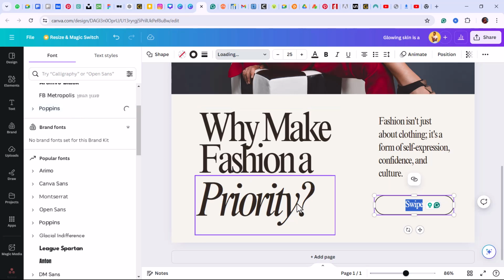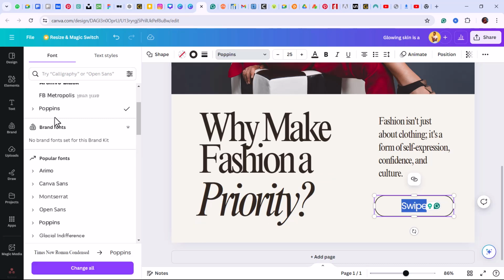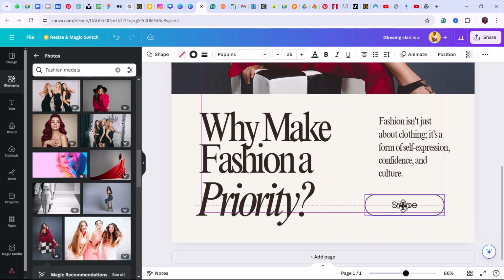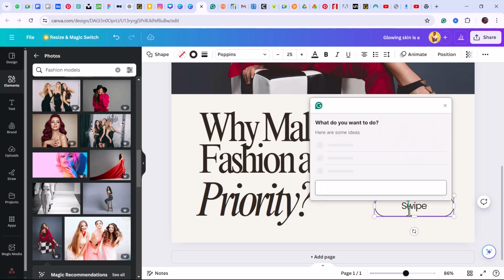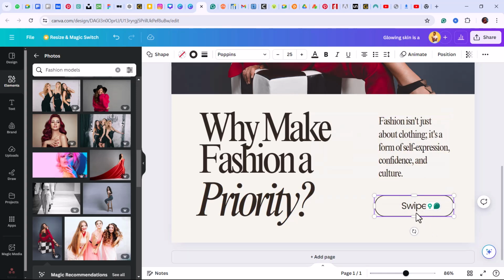So it's currently loading. Why is this taking time? It's taking time to load. Yeah, so we have the font changed there already. So I'm just going to double click. Okay, I actually wanted to change this font. I wanted it to be like this so I can have a swipe icon, but it seems like the font is together with the shape. So I'm just going to leave it like this.